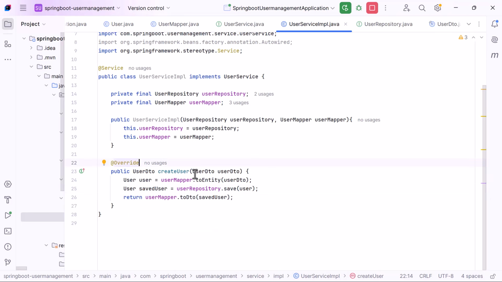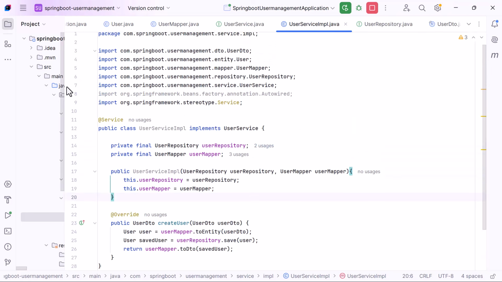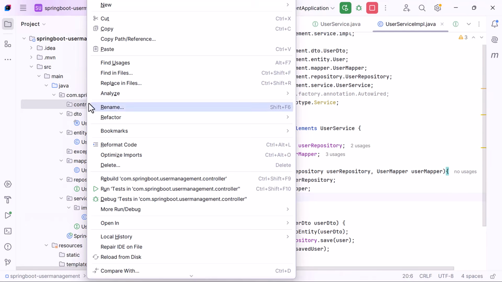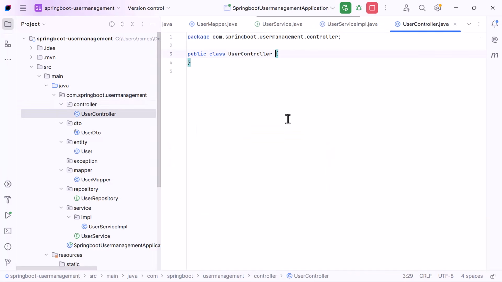Okay, next let us create a REST API that will internally call this create user method of this user service IMPL class. So here go to the controller package, right click on it, new, and then choose Java class. Let us give the class name as UserController.